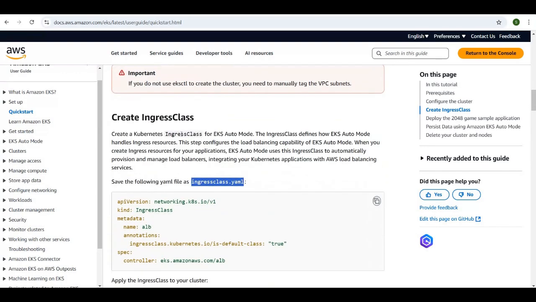The next step is to create the ingress class. Why do we need to create the ingress class? Because for EKS Auto Mode we need to create the ingress class. EKS Auto Mode handles the ingress resources. This step configures the load balancing capability of EKS Auto Mode, and it also creates the resources for your application. It uses this ingress class to automatically provision and manage the load balancers. That's why we need to create the ingress class.